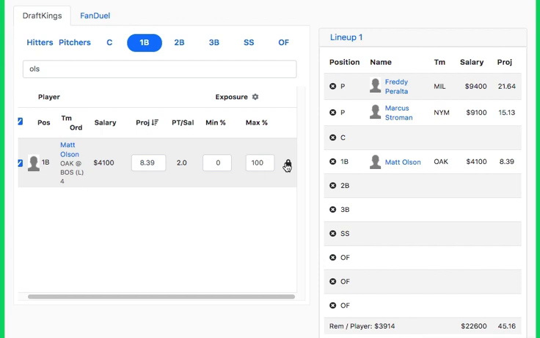That is great for lefties. That is a plus to lefties. When the wind is blowing out to left, that's a plus for righties. Wind blowing out to right, that's a plus to lefties. Wind blowing out to center, that's a plus to everyone. But Matt Olson's in a fantastic spot here.